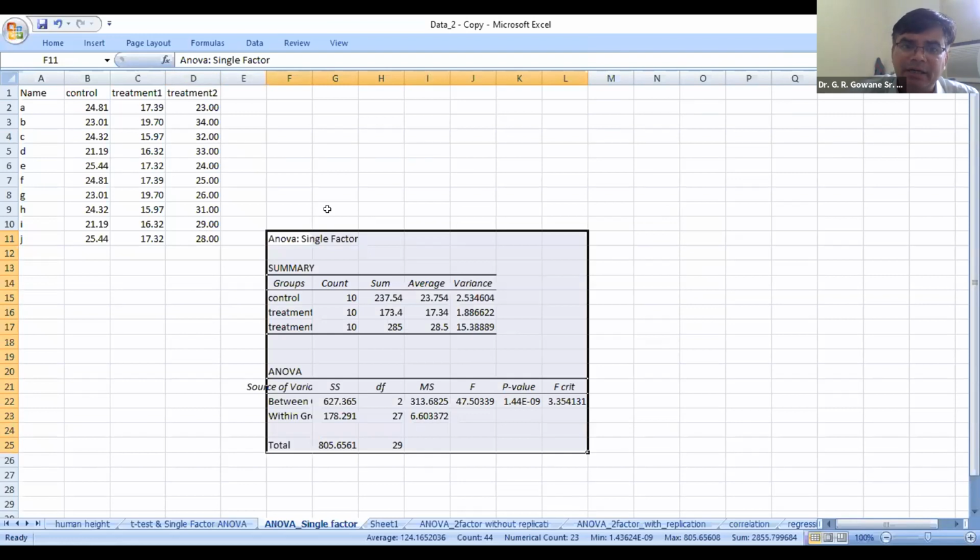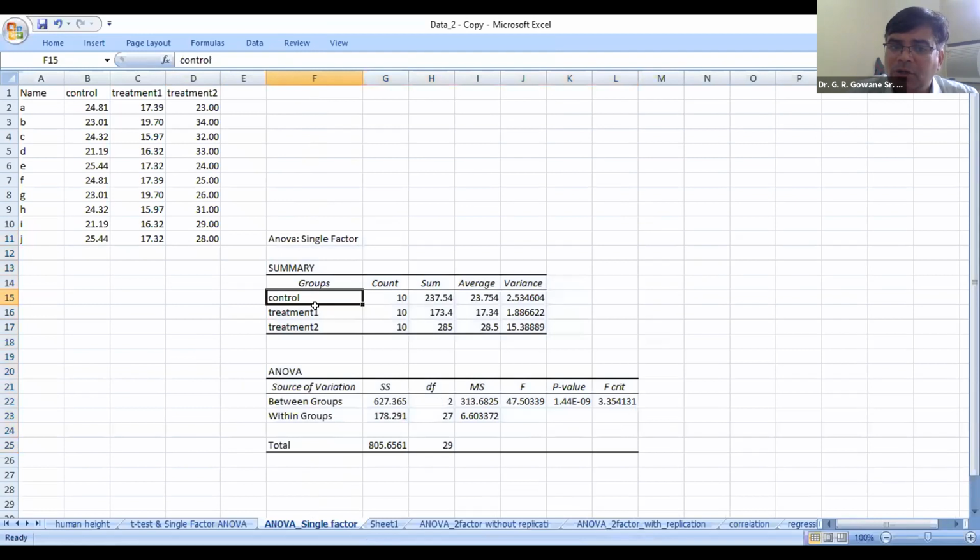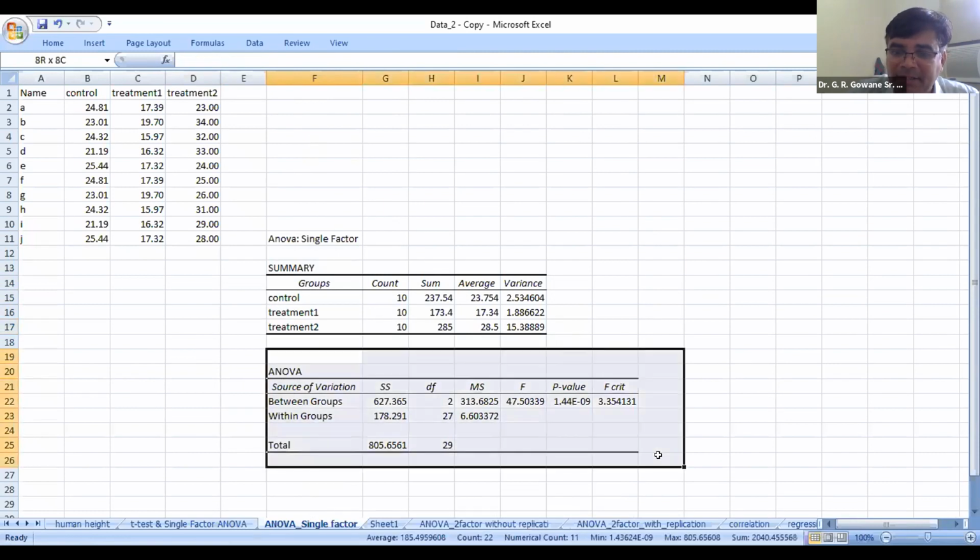So now you see here, for this particular data set, you have control, treatment one and treatment two. You have their counts, sum, average and variances, and then you have analysis of variance. Now here you can compare between the treatments.